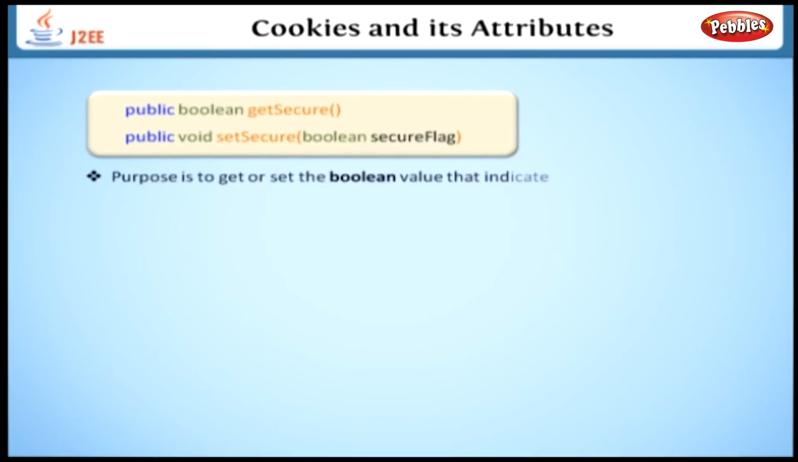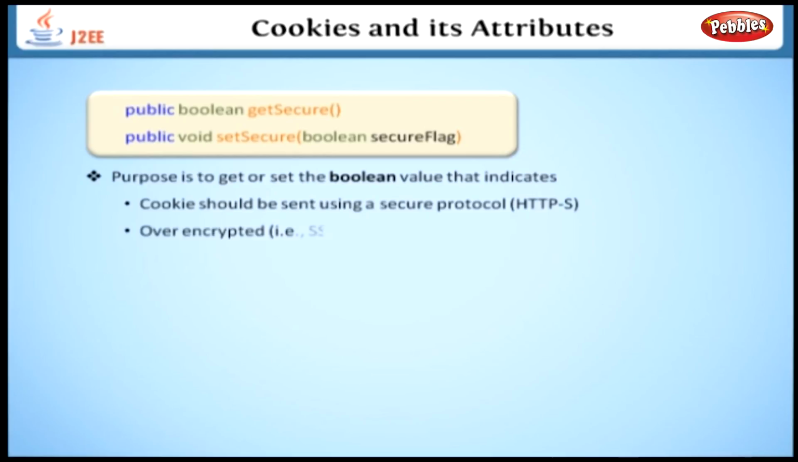The purpose of these methods is to get or set the Boolean value that indicates whether the cookie should be sent using a secure protocol, HTTPS, i.e. over encrypted SSL connections. The default value of this Boolean variable is false.